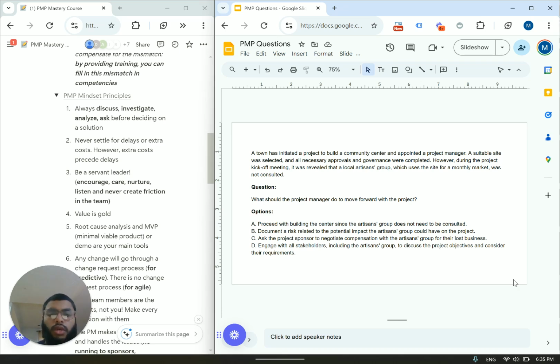What should you do? Proceed with building the center, since the artisan group does not need to be consulted, right? So this is probably in real life where you just ignore the artisans group, and you just keep going, like all projects do. But you don't want to do this. It does not address the core problem. You want to do something else that addresses the core problem full on.